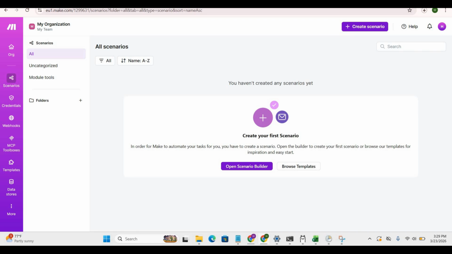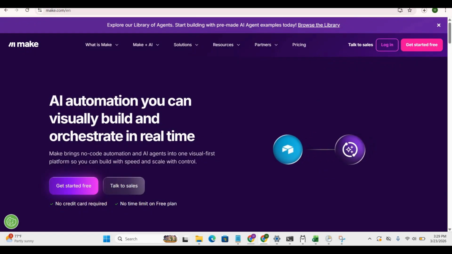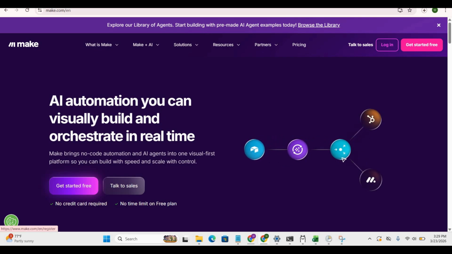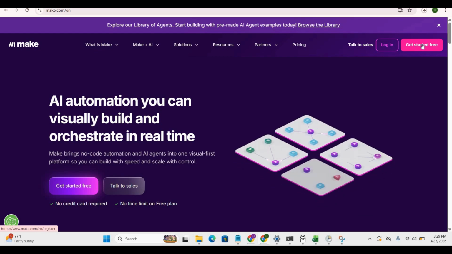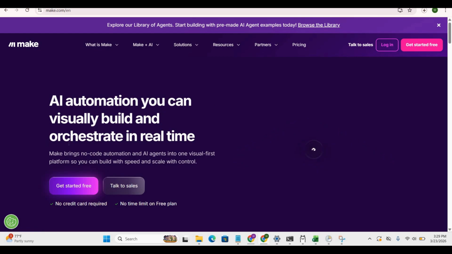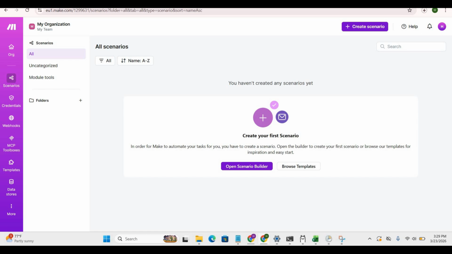What I did is that first I searched for make.com. This is the platform where you just have to log in or get started for free if you are logging in for the first time. This is basically a platform that helps with AI automation. Here it's already written that you can visually build and orchestrate in real time. So I just logged into this application, and this is how its dashboard looks.